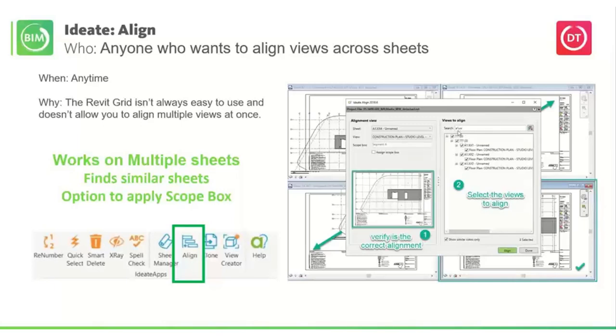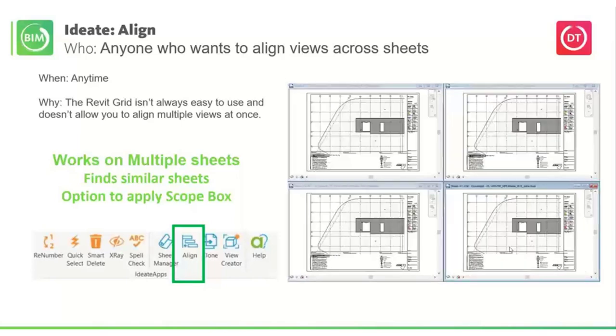Then you can search by your criteria. For example, if you have floor plans in the 100 series, 200 series for your RCPs, or 300 series for power plans, you just type in this box to find the criteria of the sheets that you want to match to the layout of the one that you selected. You check your boxes, uncheck the ones you don't need to align, and then hit Align. Once you do that, you will have perfectly aligned floor plans.